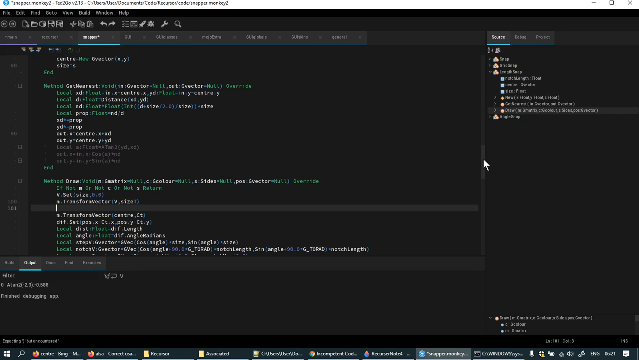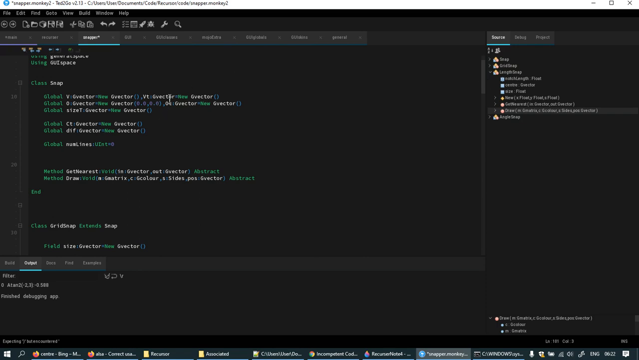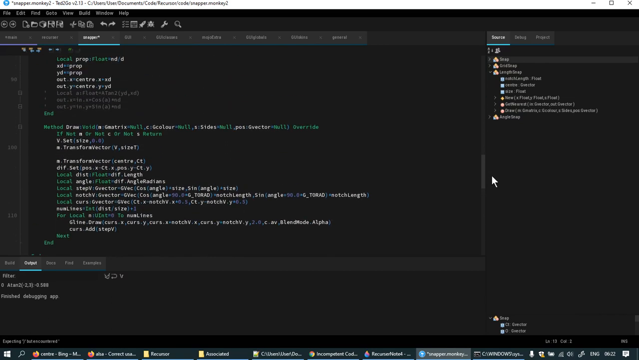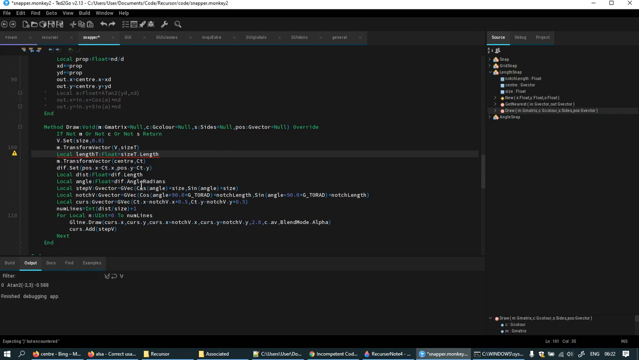And now I feel like I need another. I don't have any. This is just doing my head in. Right. So now what I am tempted to do is say local length transformed float equals size transformed length. Ugh, it's really, really not very good, is it? So where do I use size here?